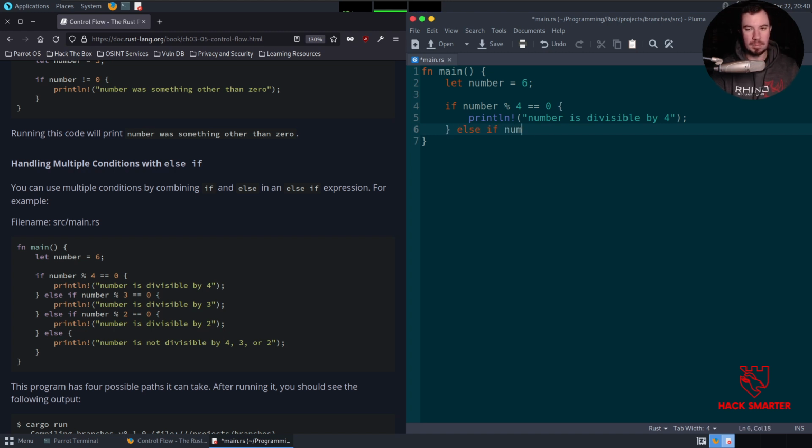Else if the remainder of number divided by 3 equals 0, add our curly bracket again. Print line, number is divisible by 3. There we go. I'm going to close that one. Like that. Else if number, I'm sure you guys probably see a typo I've made by now and you're going to laugh at me when I attempt to run it. Like that. Print line, number is divisible by 2.